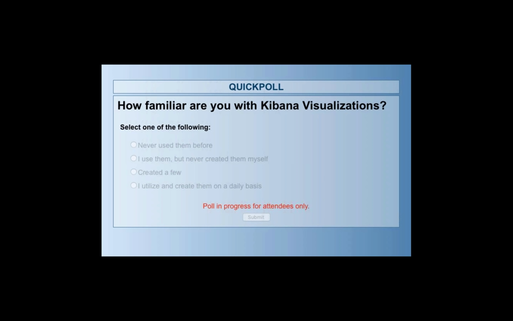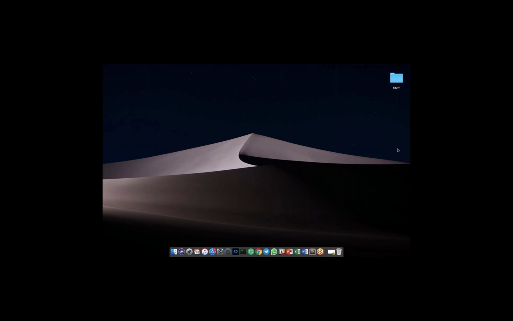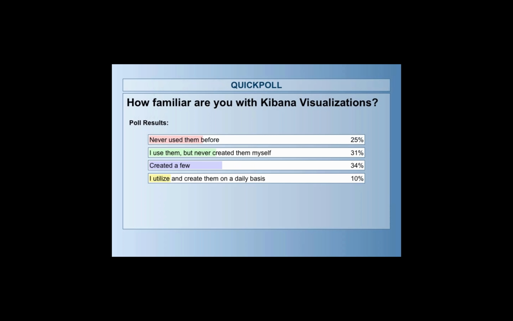So we already have above 70% voted. We'll give it a couple more seconds. All right, so we're about at 90%. Let's close the poll and share the results. So it's pretty much mixed. We can see that most of you created a few dashboards and visualizations, so that's cool. And with that, I guess we can move on to our presentation.